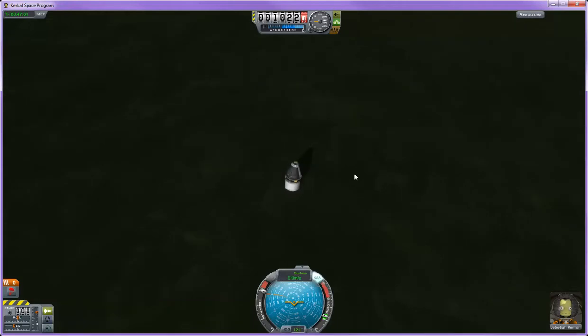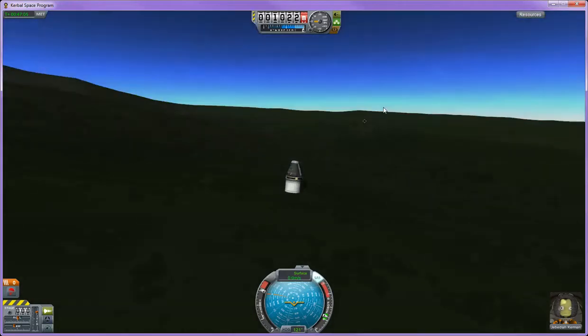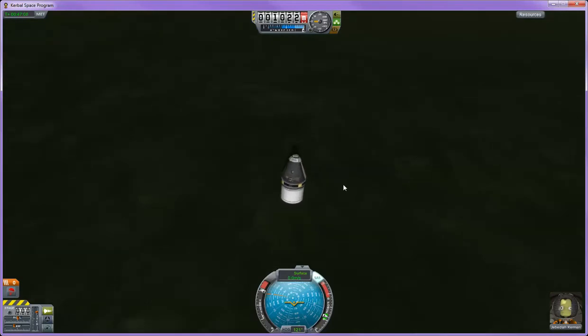That's our first orbital craft. We made a successful orbit around Kerbin. I showed you guys some maneuver nodes and how to get up into space with a very simple rocket.